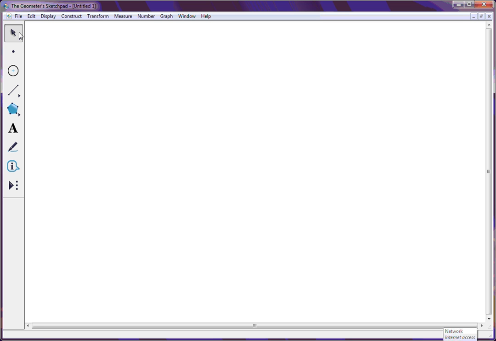So let's start with the select arrow. The select arrow is going to be very important because that's the arrow you're going to go back to after you construct different objects. If I hold that down, there are some submenus here. One is a rotate tool, and the other one would be a slide tool. But for our purposes in geometry, we are going to just use the select arrow to start out.